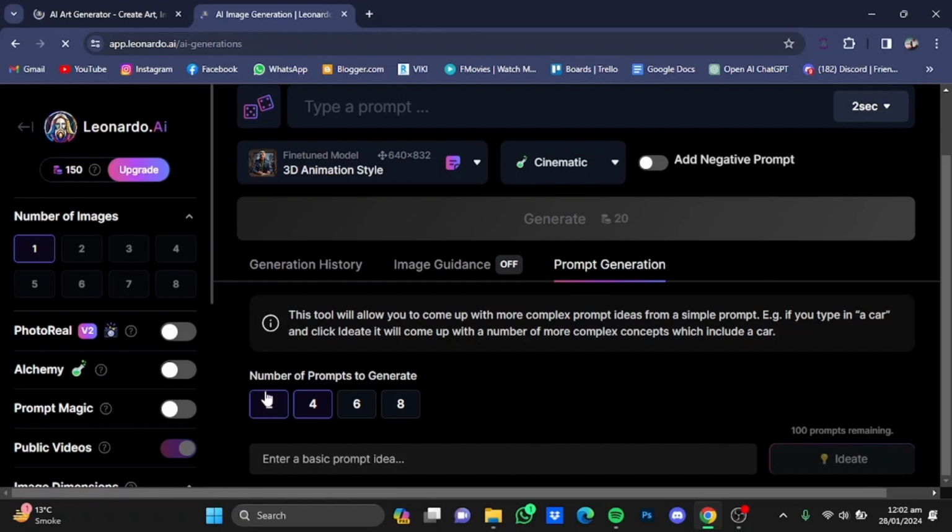From here, you can select the number of prompts to generate. I'm just going to leave it at 4. And after that, you will have to type in your basic prompt idea. A teenage boy playing with his dog in the park. I'm just gonna put some extra stuff, for example, 3D ultra realistic. After that, click on ideate.